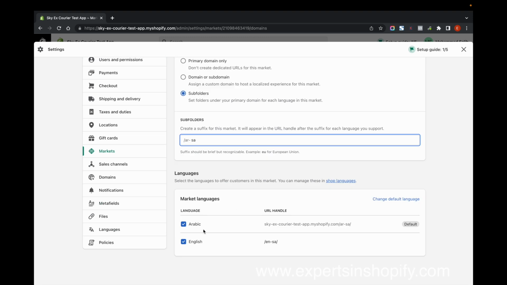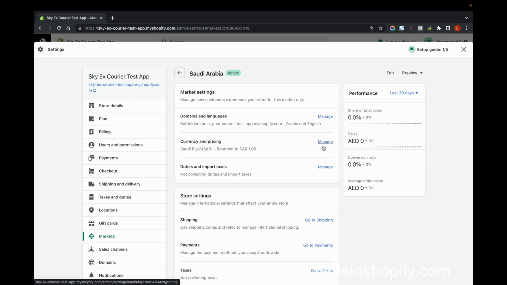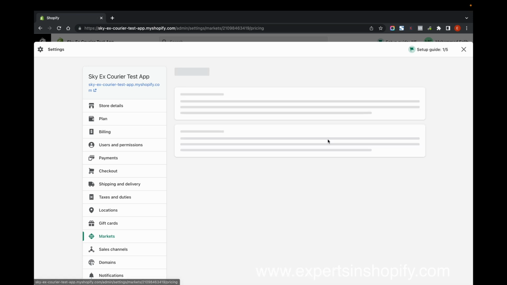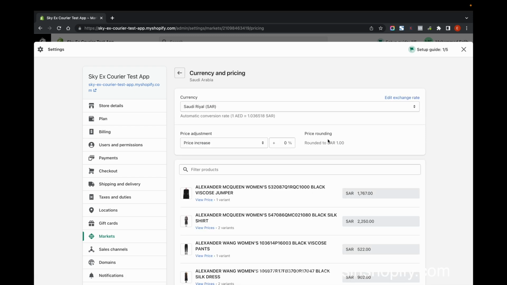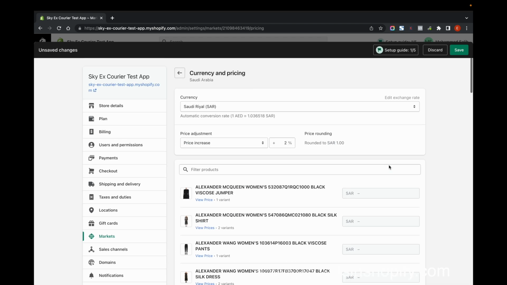So now I've set up Arabic and English for the Saudi market, and I'm going back to the second option, currency and pricing. Just click on Manage and I can see the Saudi currency here, the Saudi Riyal, and the price adjustments. If I need to round the prices or increase them by some percentage, I can just do that. So it will increase the price by 2%. Okay, and I'm just going to save it.